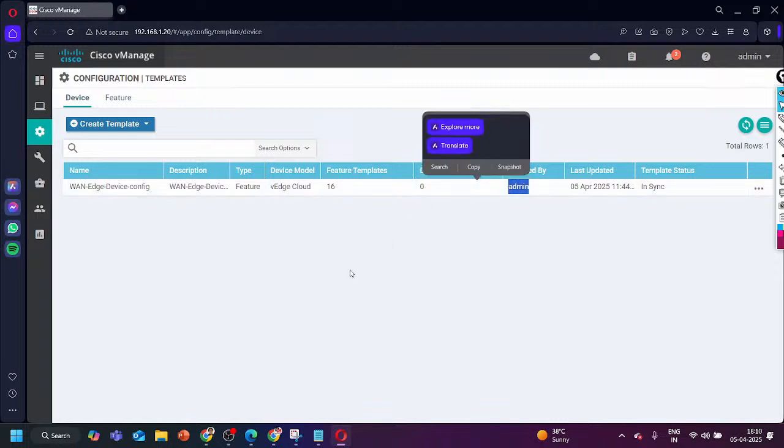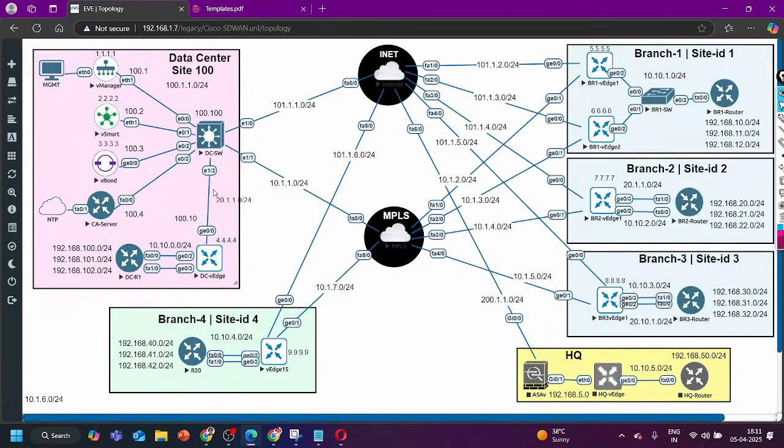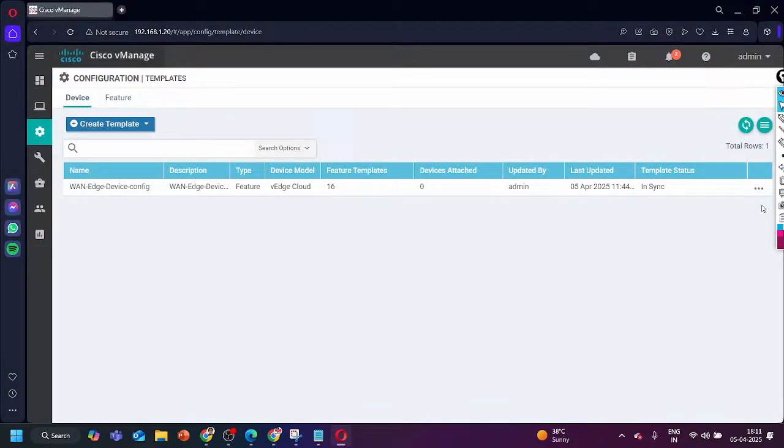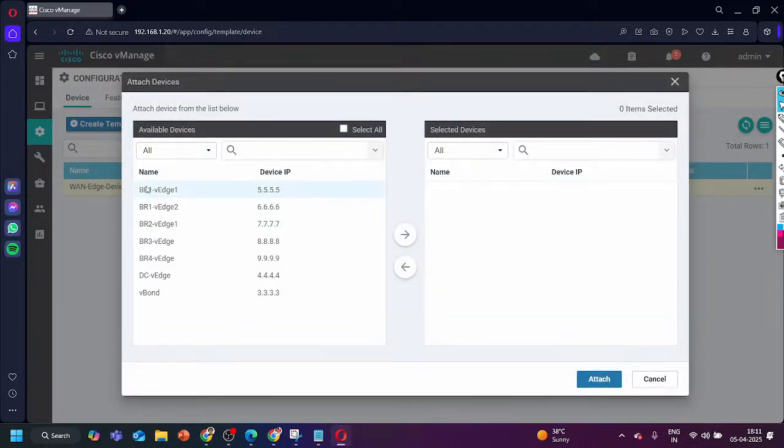I am the admin user, and I'm going to now attach it. For testing, first I will push it on branch 1 VS1, just to check that everything is working fine or not. So let me click on this 3 dot and attach devices. Let me click over here, select the device branch 1 VS1. I have selected the device where I want to push this template, and now I'm going to click on attach.